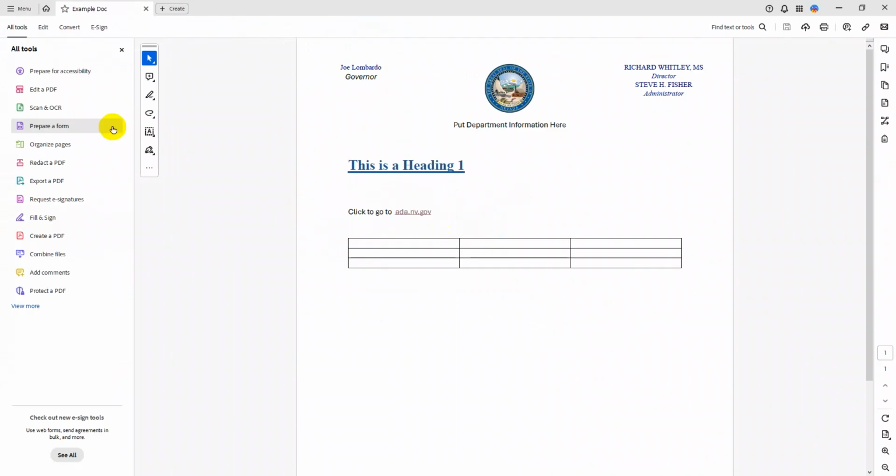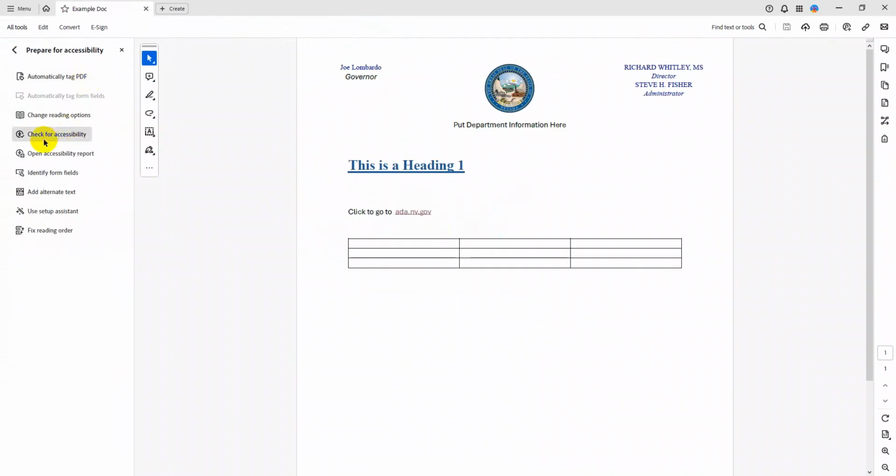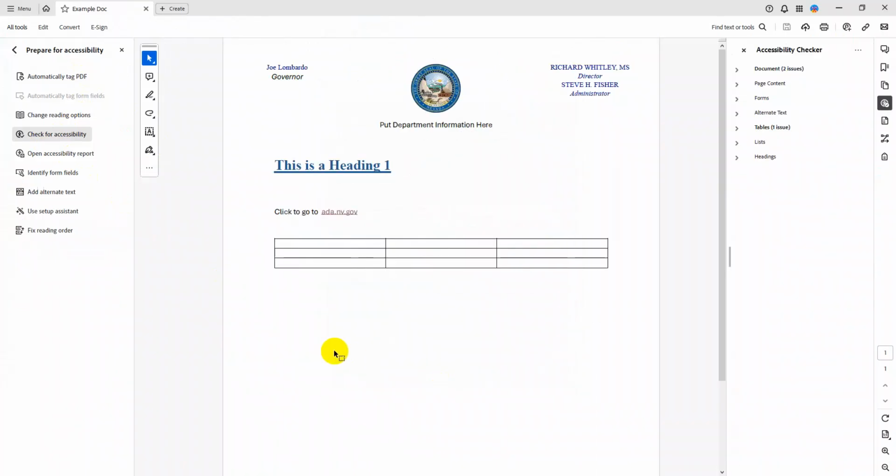First things first, I'm going to use my prepare for accessibility and then check for accessibility. As you can see, we only have one issue, and that's the summary. This can only be added in Adobe, but we will go over that inside of our other courses, so I won't go over that now.